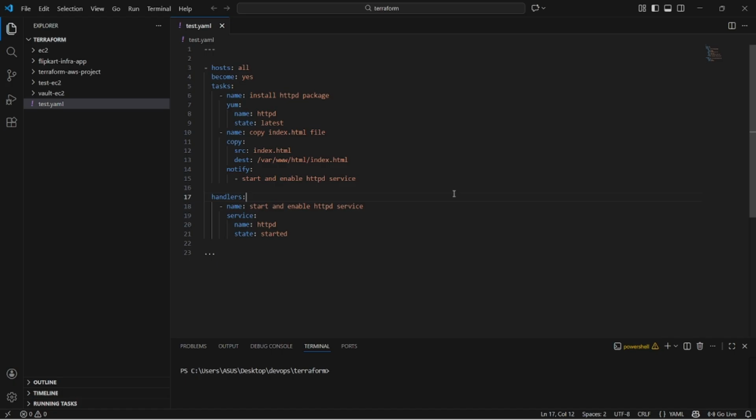In the last sessions, what did we discuss? We discussed the handler concept and the notify keyword. So we know how it works, what the purpose of handlers is, and what the purpose of the notify keyword is. If there are any changes in our previous task, then we will update our next task. Otherwise, we are not going to update. That is the purpose of the handler concept.